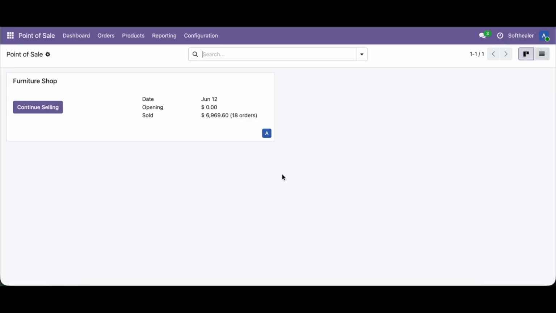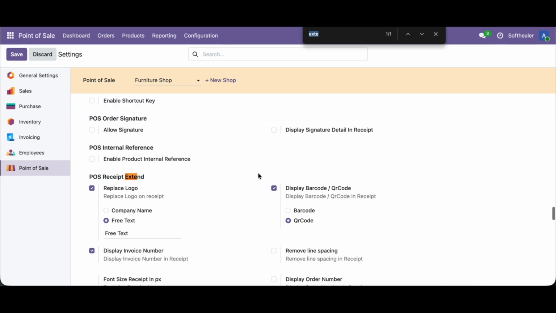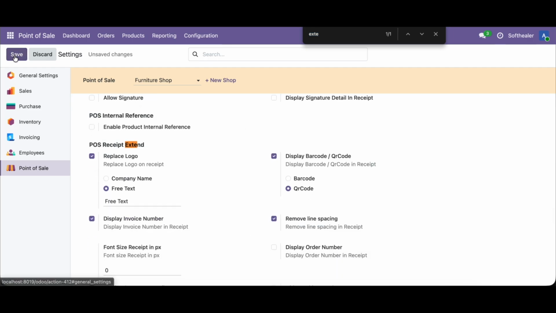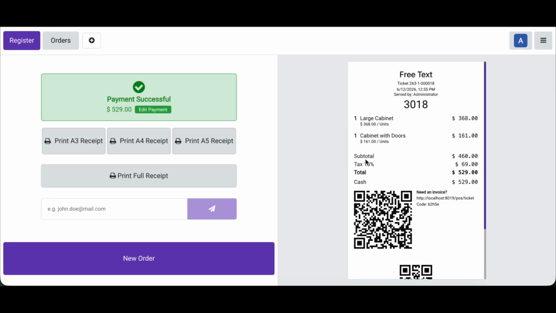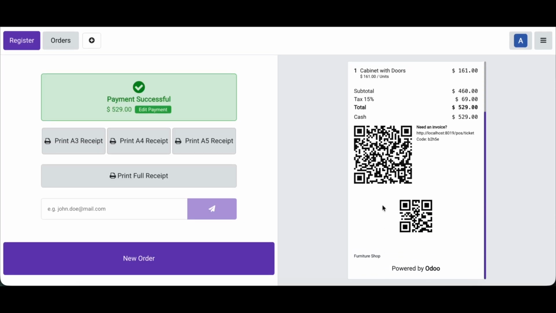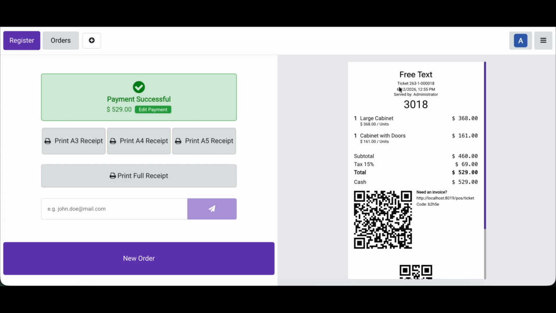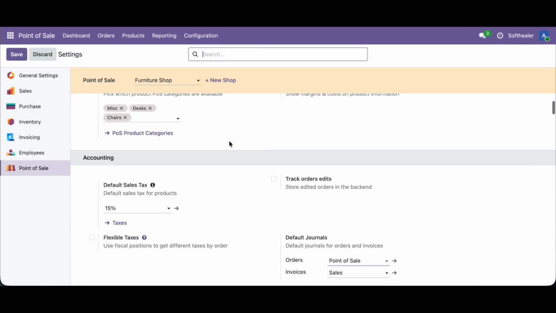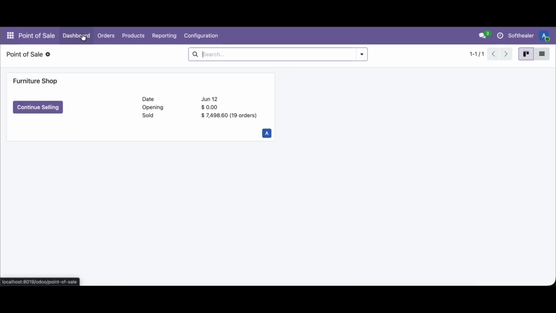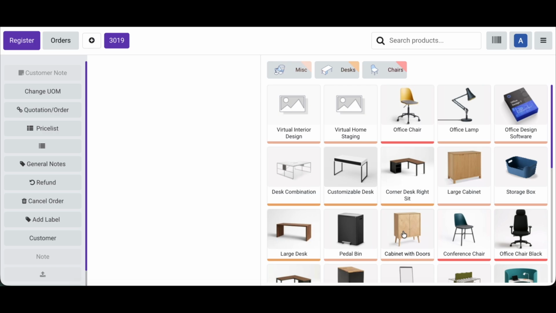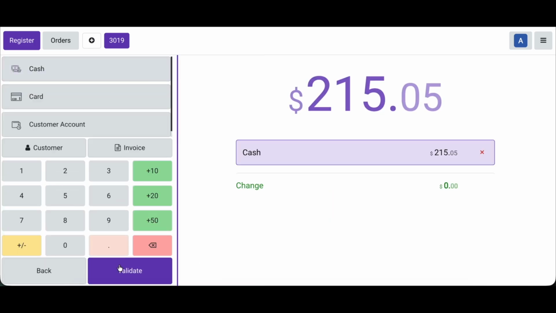Now let's remove the extra line spacing from the receipt. For that we provide one setting called remove line spacing. Save these settings, create one order and validate it. You will see that all the extra lines will be removed from this receipt. Let's check, if we do not enable that setting, how it will display. Let's disable that setting again, and create one order and validate it, so you can get an idea how that setting works.